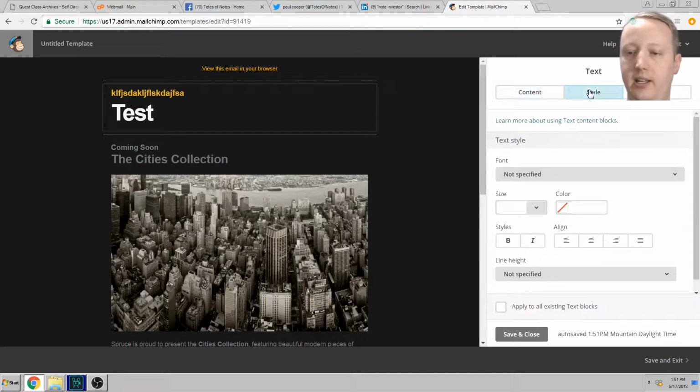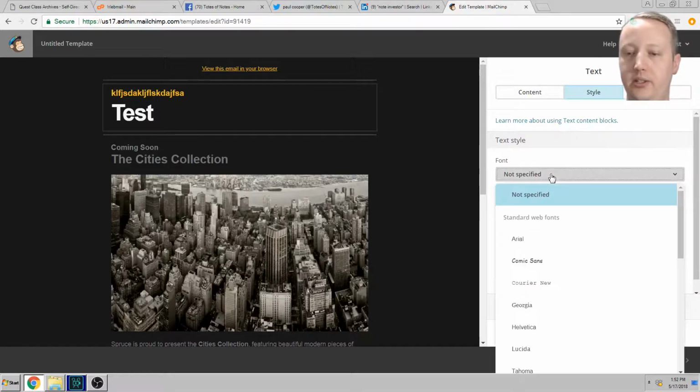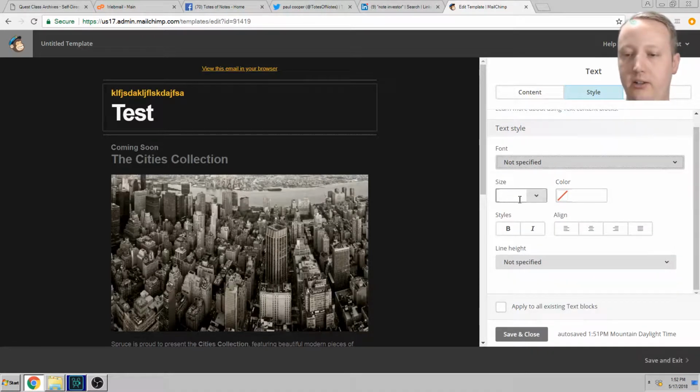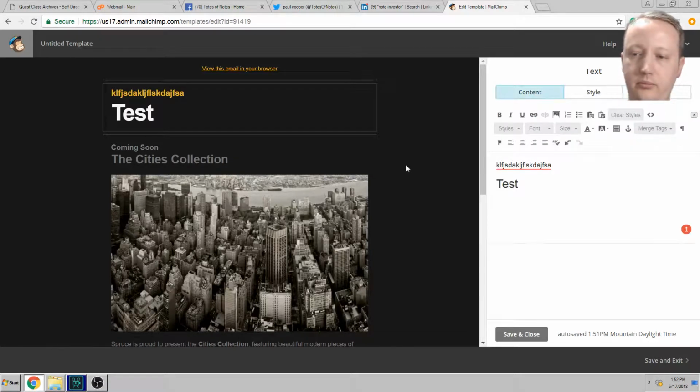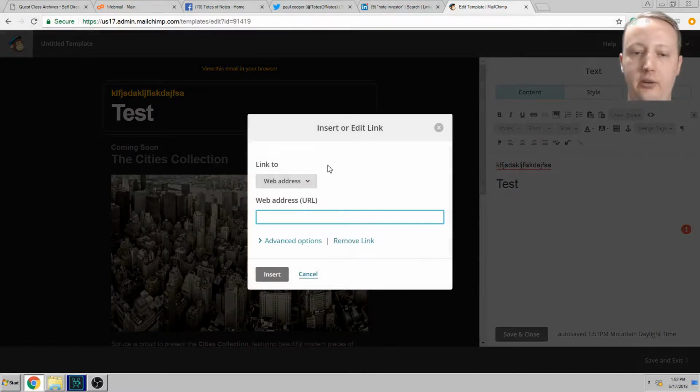So you've got content. There's different style options, so you can select different fonts, sizes, colors. Italicize, bold it, the alignment, line height, and if you have something you really like, you can go apply it to all your text boxes. Different settings here for the columns, column 1, 2. Then hyperlink, so you can add addresses so people can click on your writing.